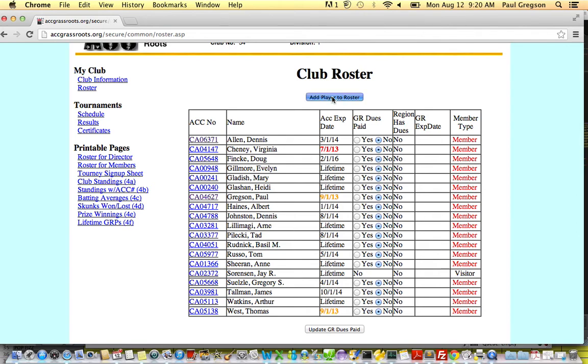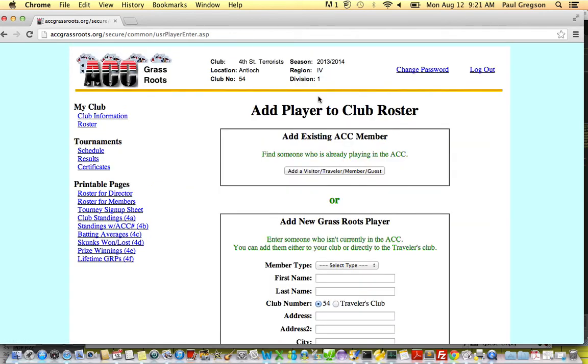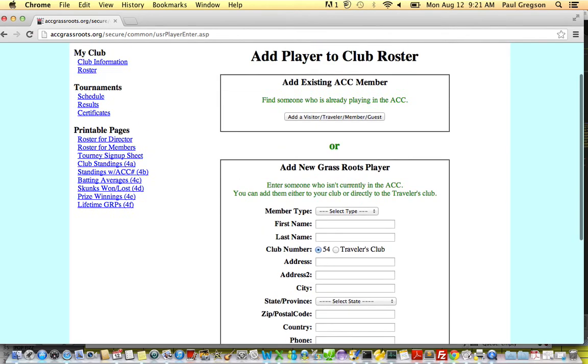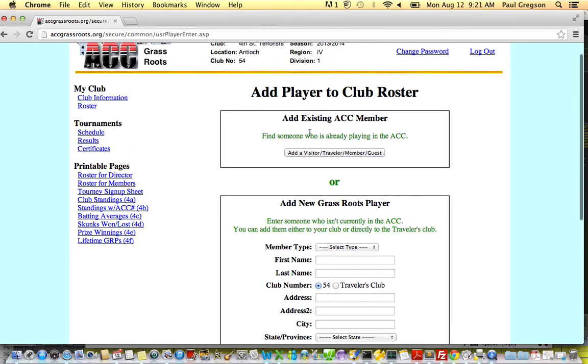So when you add a player to your roster, before you could add players as visitors or travelers, now you can actually add people who are not a member of another club directly to your club as a member or a guest. So for example, if I go to add player to roster, you'll notice that this add existing ACC member now lets you add a visitor, traveler, member, or guest.